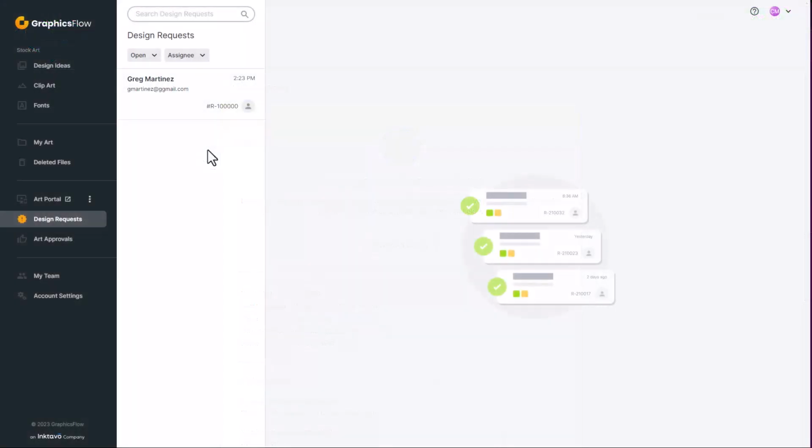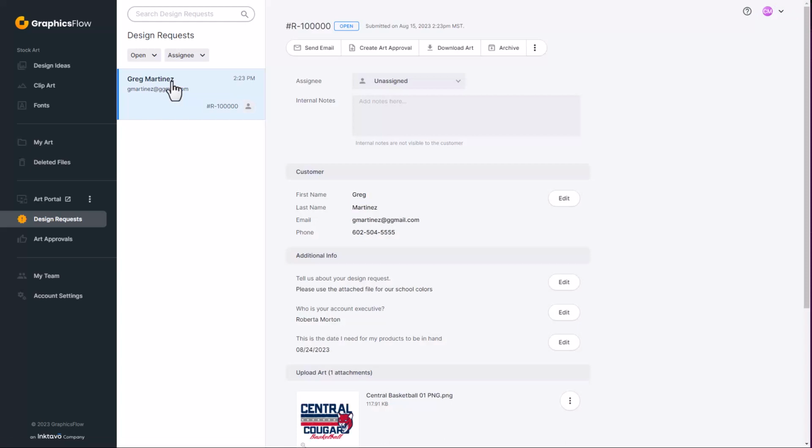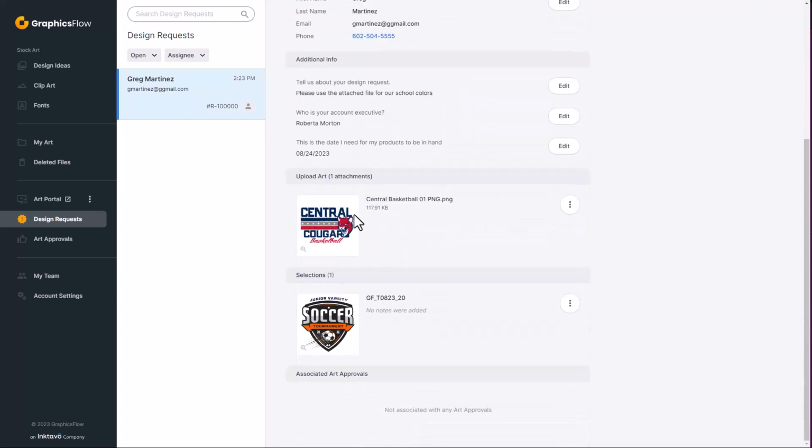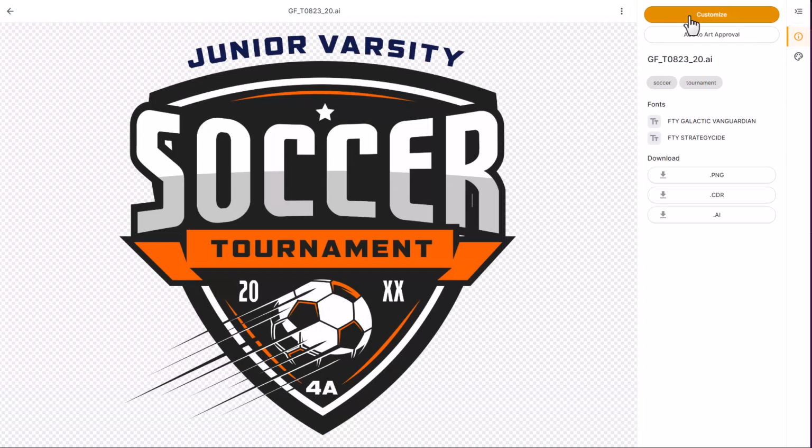You can click on the link in your notification email to automatically link to your GraphicsFlow account and the design request, or you can just go into GraphicsFlow, select Design Requests, and click on the request to view it. You'll notice that the uploaded art attachment is now located in the design request. You can download that art, or you can save it to My Art in GraphicsFlow, and then you also have the original design that they've requested, and you can simply click on the link to edit the design in the customizer if you have a GraphicsFlow Elite plan.